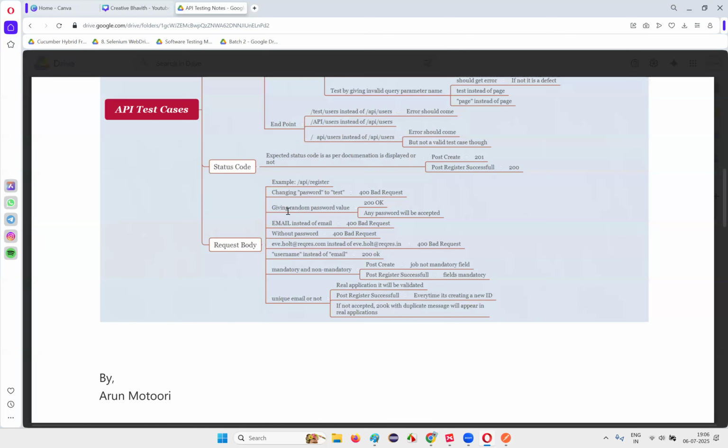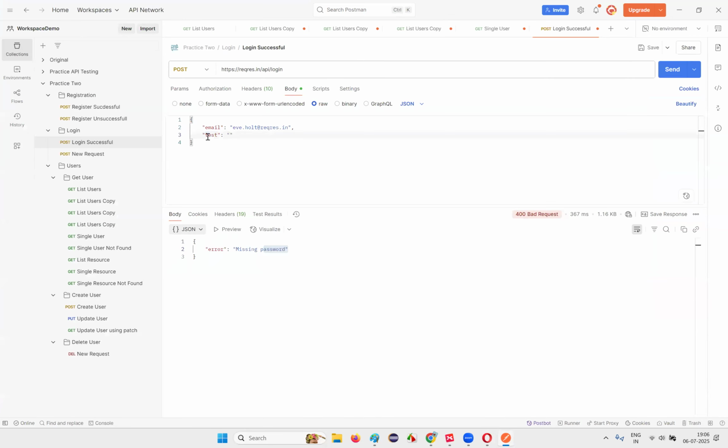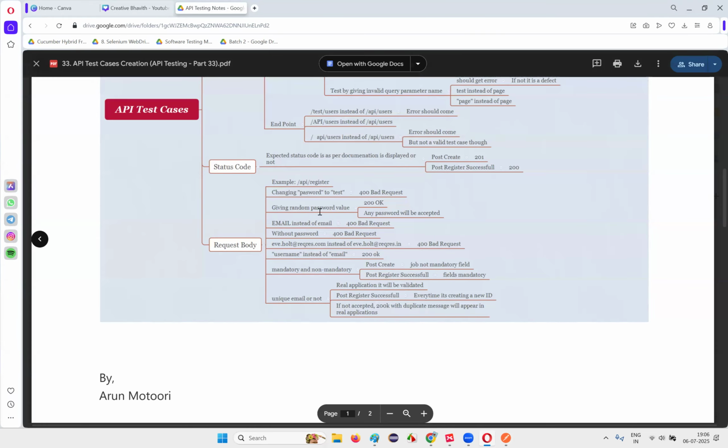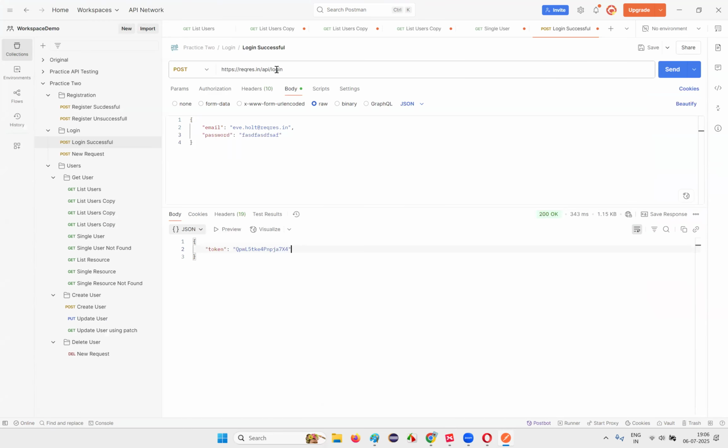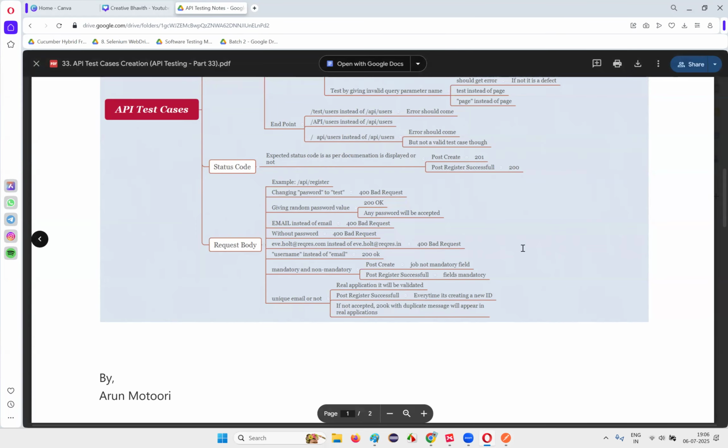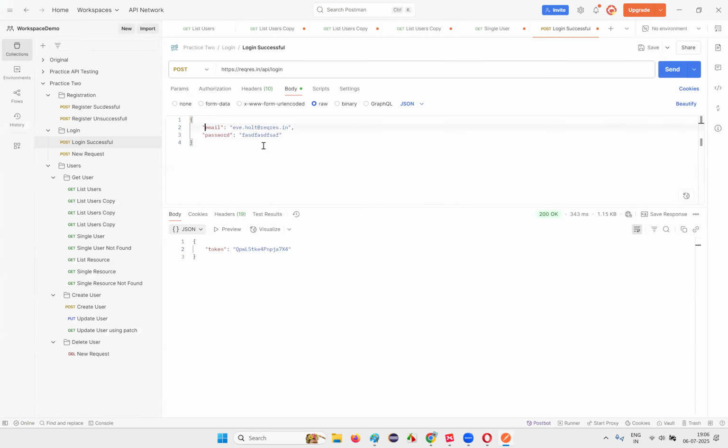Then the next one, give a random password value. Go back and give some random password value. Click on send. What is happening? Token is getting created. Is it correct? We don't know. We are able to log in with some credentials, whether that is right or not, we have to think. If the user details are correct only, it should be valid.